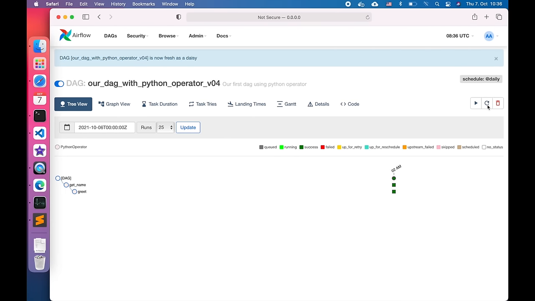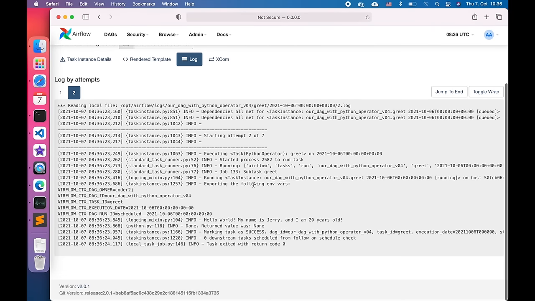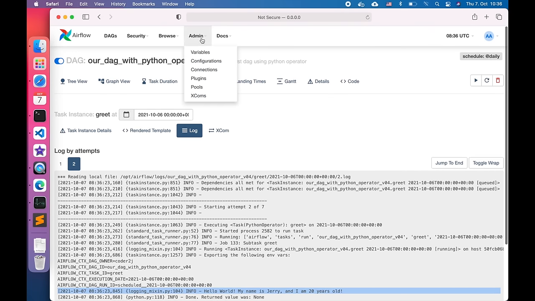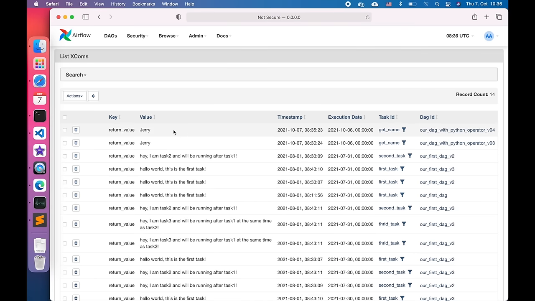This time, it is executed successfully. Let's check the log again. We can see, hello world, my name is Jerry. I'm 20 years old. Name Jerry has been pulled successfully. Let's also check the XComs. We can also see Jerry as the value and return_value as the key.